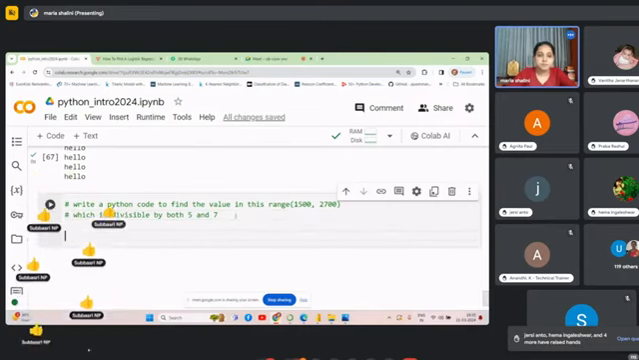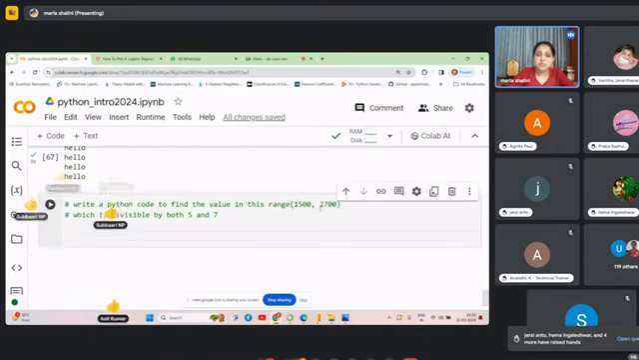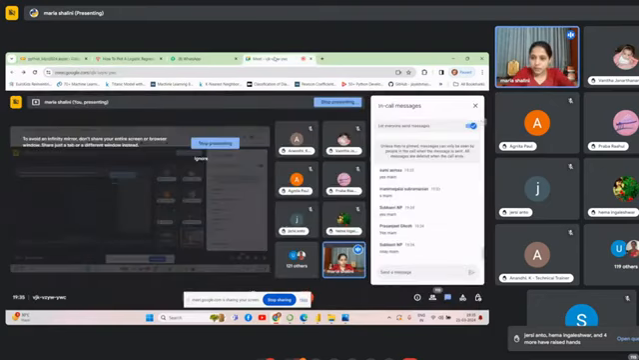Very simple. I think use a for loop to access those range of values and keep an if condition inside and check whether all the numbers are divisible by both 5 and 7. Can you give a try? Yes, I'll wait for one moment.